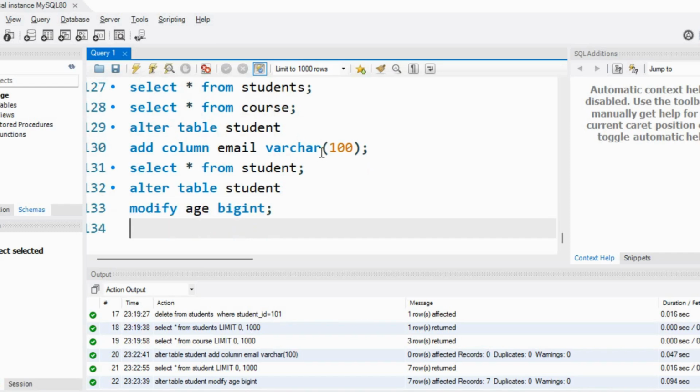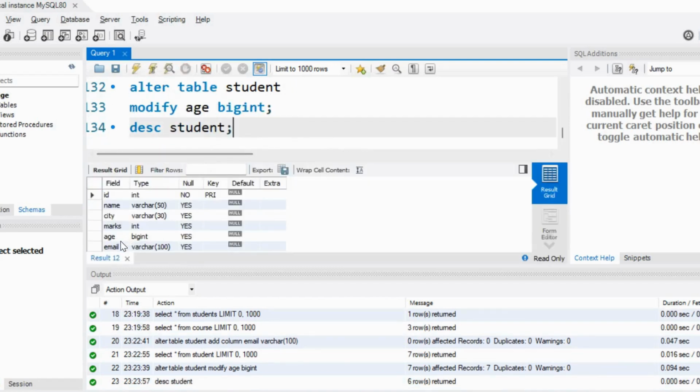If you want to check, then use the describe function over here. Describe table name student and run. You can see what's the data type of age, that is your big int. So let's go to the next topic.